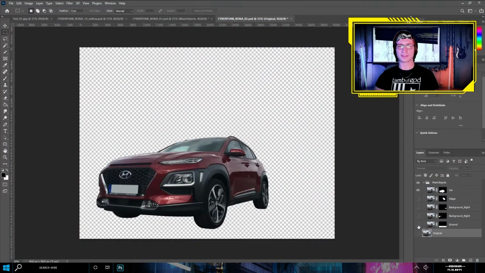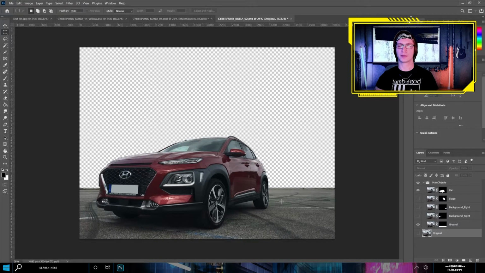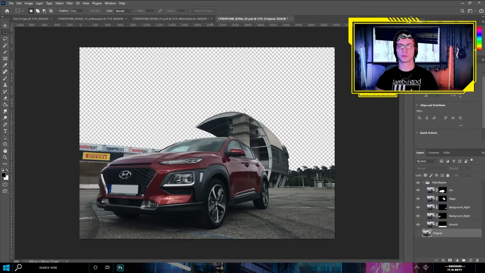After you're done with that step, you should have something like this. I have my car here in the foreground, then I have the ground separated, I have the background left and right separated, and in my case I had the stage here, and as you see now, we have sky and we have all the elements by themselves.